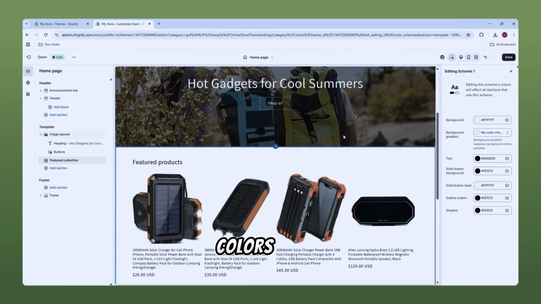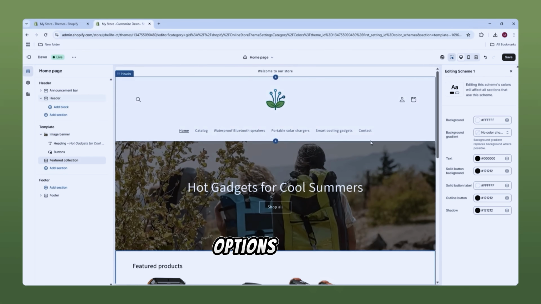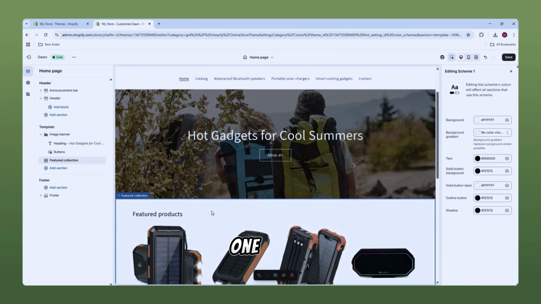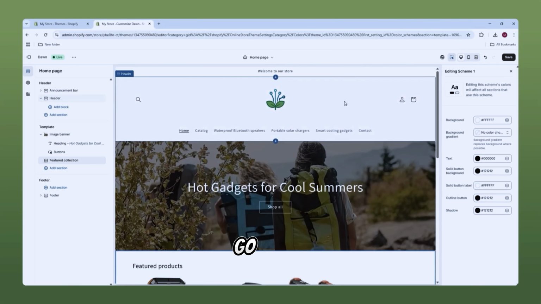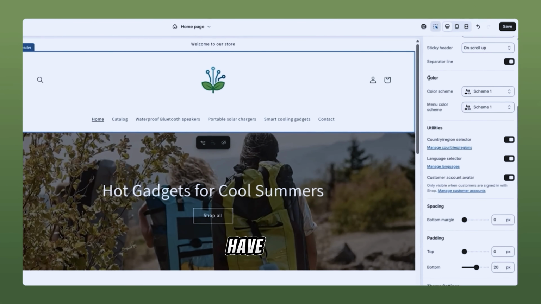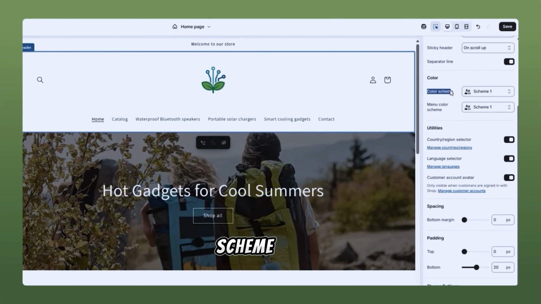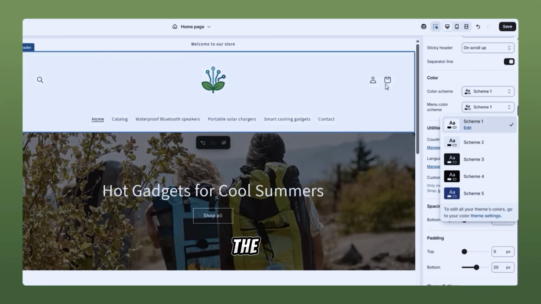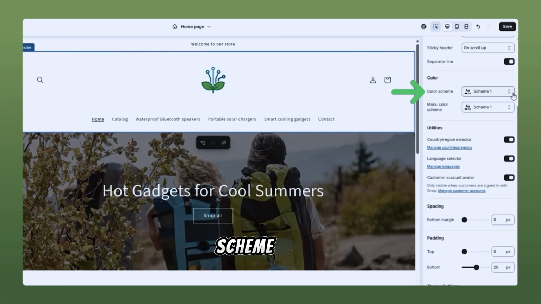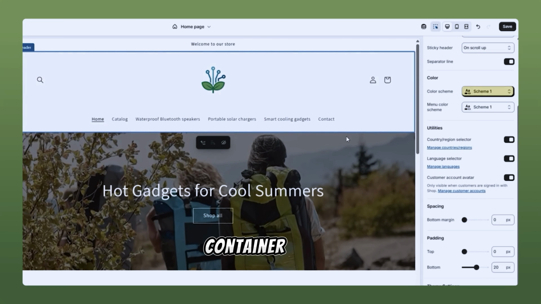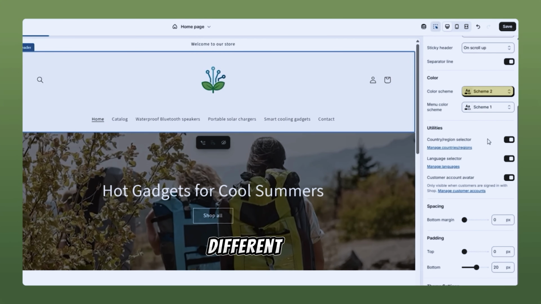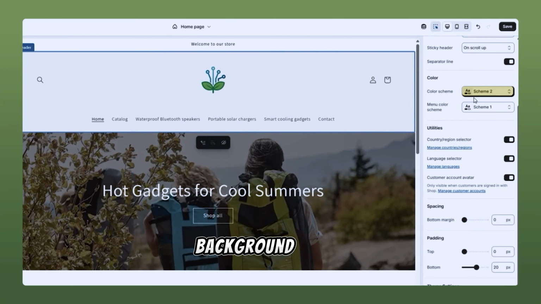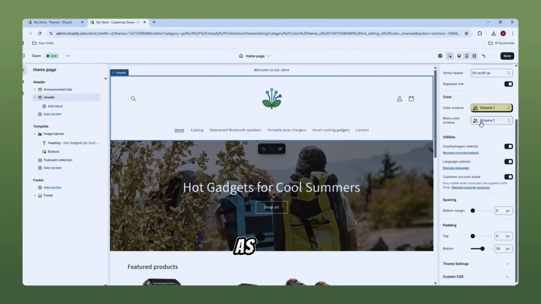When it comes to colors and sections, some sections have 2 options, others have 1. So you saw 1 for the featured products. If we go to the menu, you'll see that we have 2. We have the color scheme, and then we have the menu color scheme. The menu color scheme is just the colors for the menu itself. Now the color scheme here is just for everything. So for the whole container, that's going to change the colors. So let me just choose a different one. You'll see how that's changed the background there. But we'll leave it as is for now.